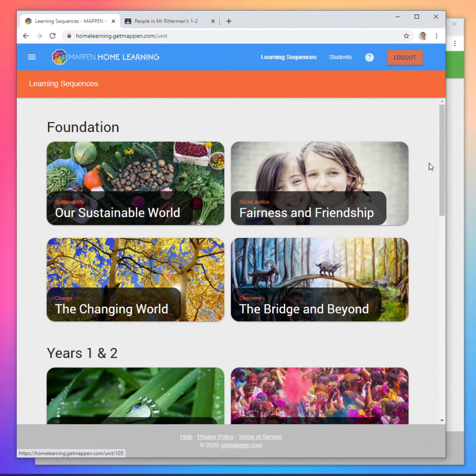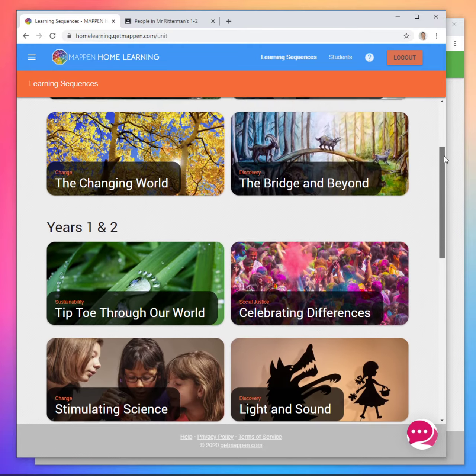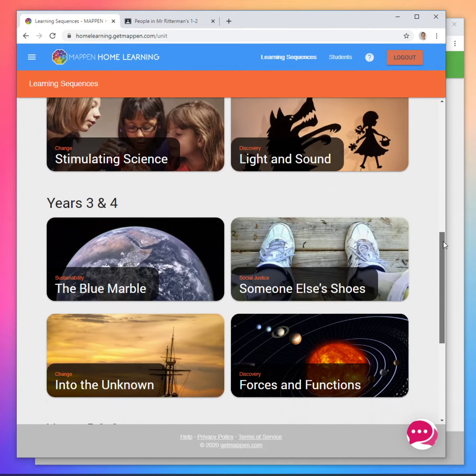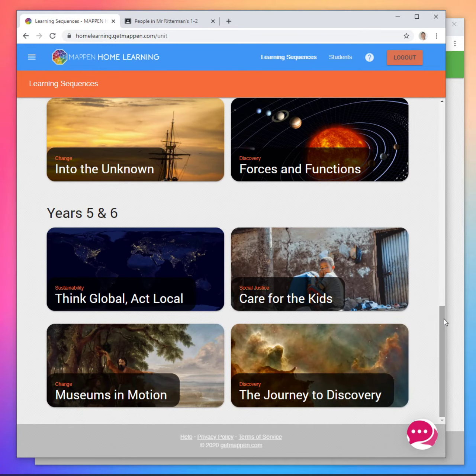MAPPEN Home Learning provides teachers with free access to modified versions of our integrated concept-based learning sequences, which were originally designed for usage in the classroom. The home learning versions have been specifically designed for individual students learning at home.